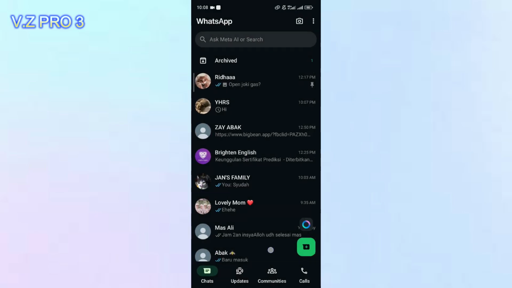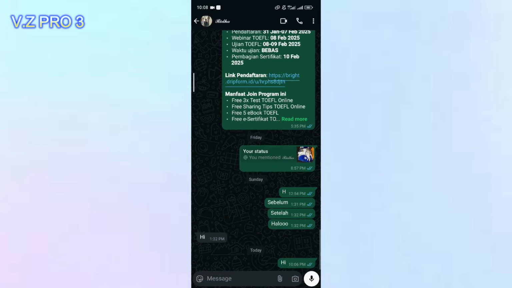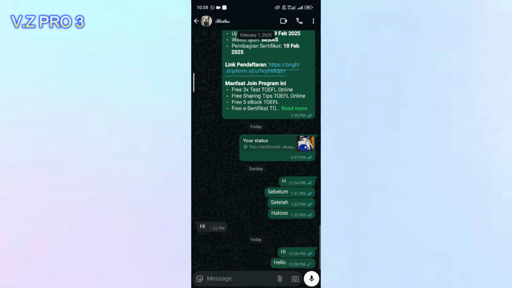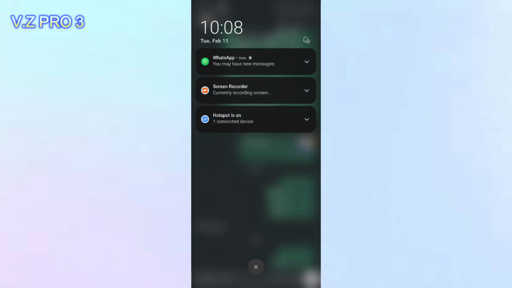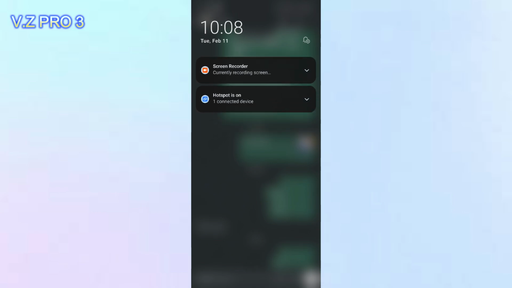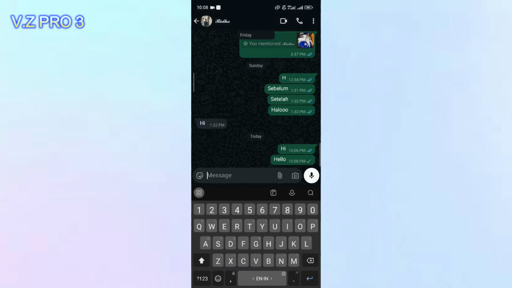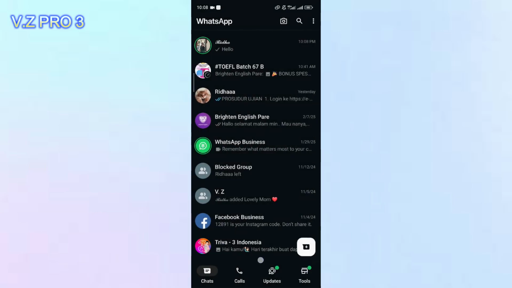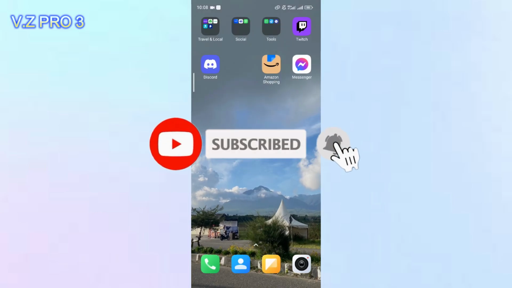Now let's try to send a message from the other WhatsApp. Only a single tick, but we still can get notified from WhatsApp that we may have new messages. But as you can see in here, the WhatsApp is still not active. So simple, right? So that is how to turn off WhatsApp without disconnecting the mobile data.